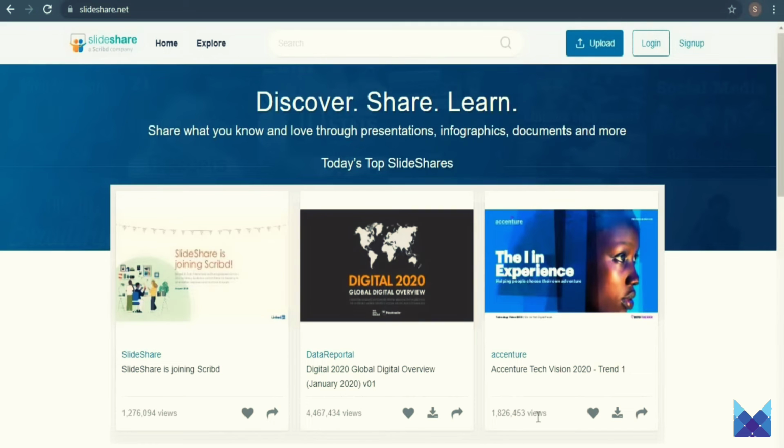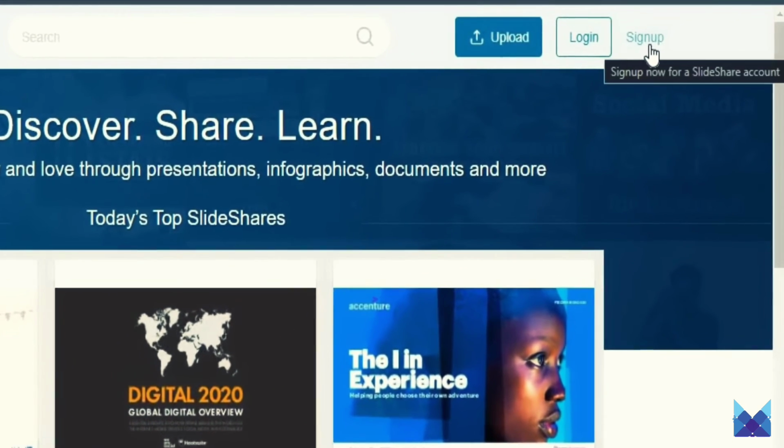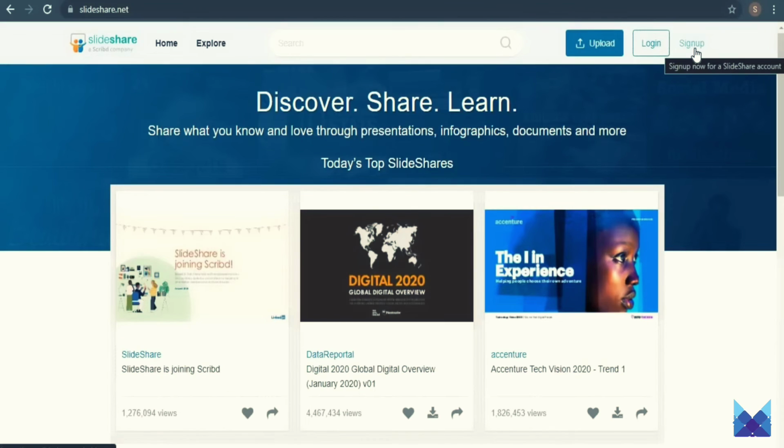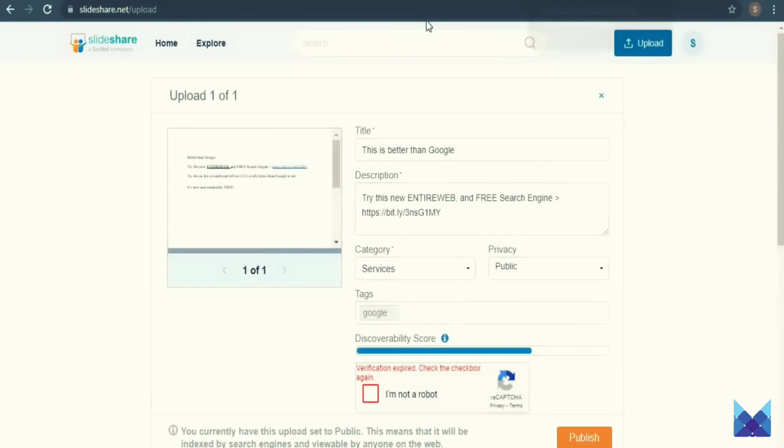So all you need to do is sign up by clicking on the sign up button right here on top. The sign up procedure takes no longer than 60 seconds. Once you sign in, just click on the upload button right here. Next, click select files to upload and select your PDF document. Then wait until it loads and then give it a headline. So for example, I'll type in this is better than Google and free, and then a small description at the bottom along with your affiliate link, so I have a better chance of collecting more clicks.